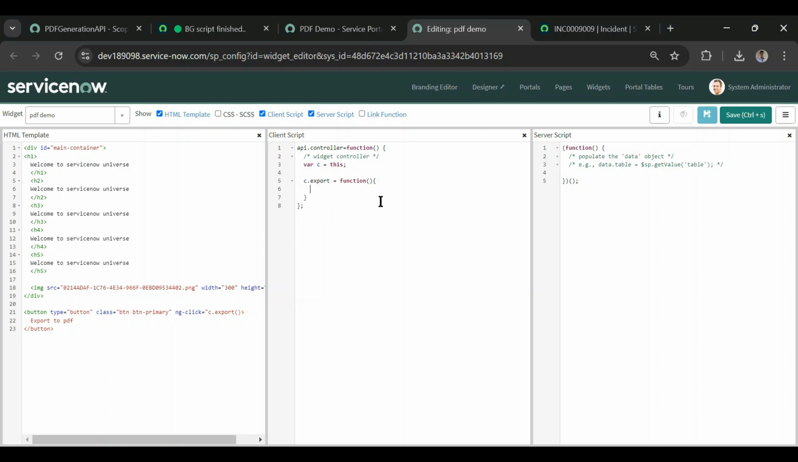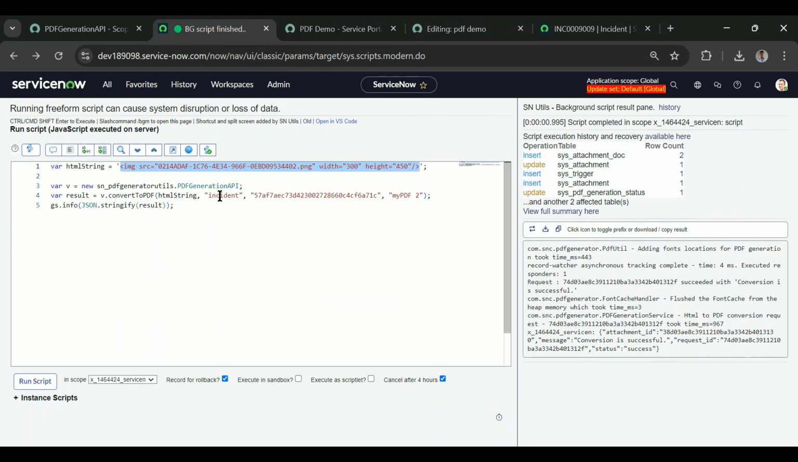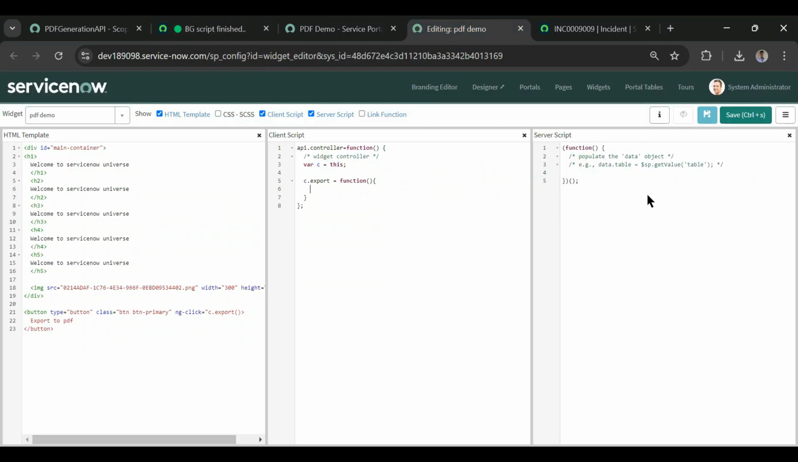Now the PDF generation happens on the server side, right? So we have seen this API works on server side. So for that we need to make a client to server call. For that what I'll do is I'll define an action, c dot data dot action is equal to export. Then we need the HTML string as well, right?